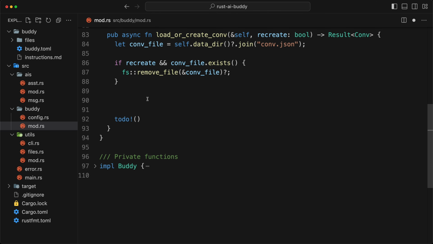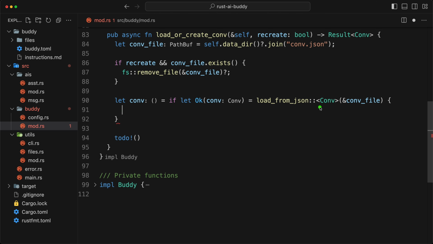And now what we're going to do is get our conversation, and it's going to be two cases. One, if we have a conversation in our load from JSON, and we're going to give our conv file. And here we need to help a little bit because it cannot guess, obviously, that we want a conversation back, because that is what we have here. And it could at the end, but right now we're going to do that. So that will return a conversation if it could parse one over there.